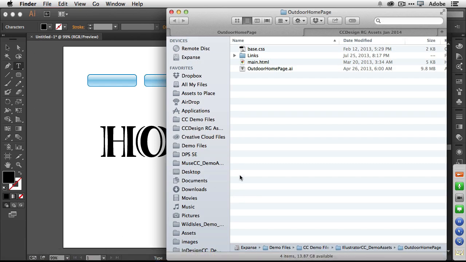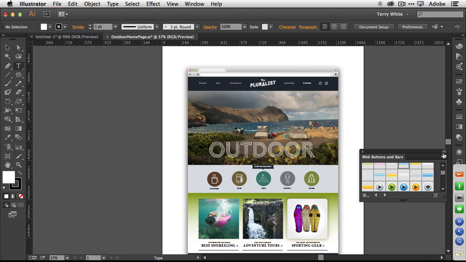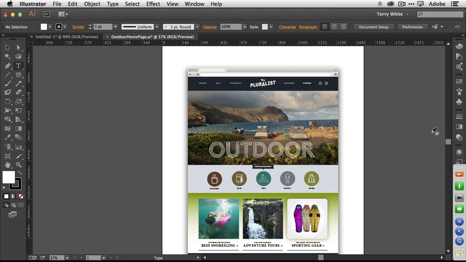So let me go out here. I'm going to grab a document, and I'm going to go ahead and open up this Illustrator document, and we're going to get down and dirty with web design. Now, speaking of getting down and dirty with web design, I'm going to go ahead and close this extra symbols panel. I've been using my typical Terry White workspace.